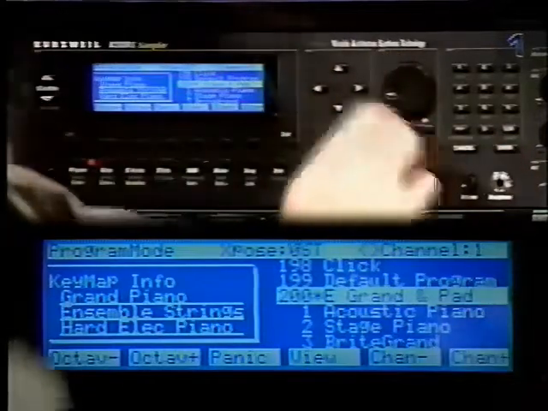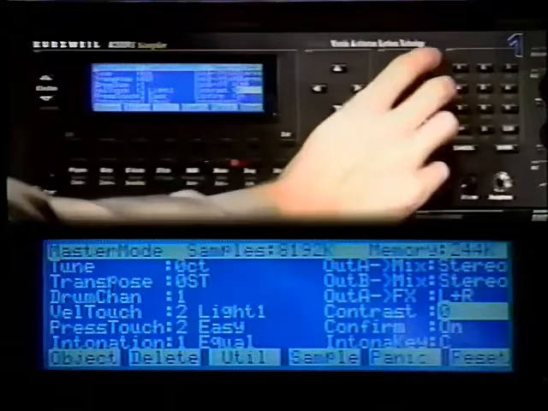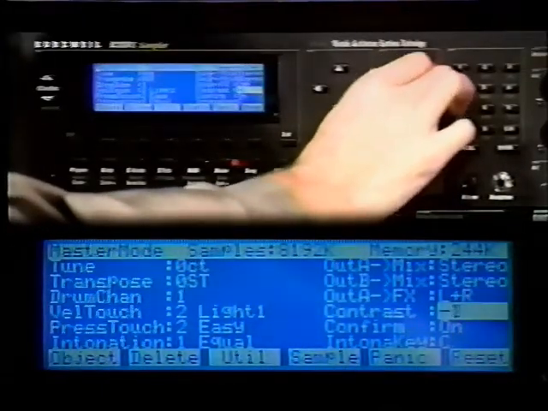The second method is to go to the master mode and use the cursor buttons to bring you to where it says contrast and move the wheel once again. As you scroll it, you'll see the contrast changing.